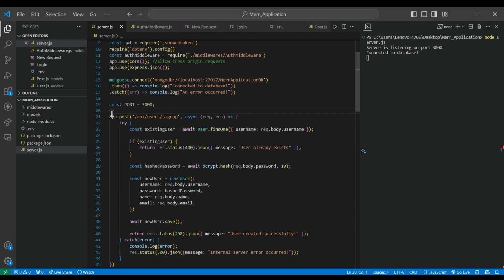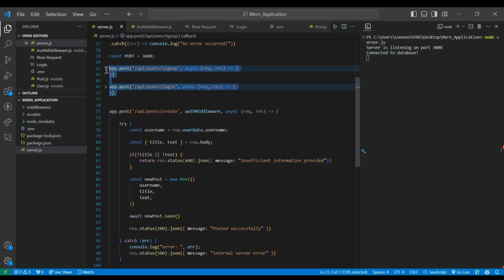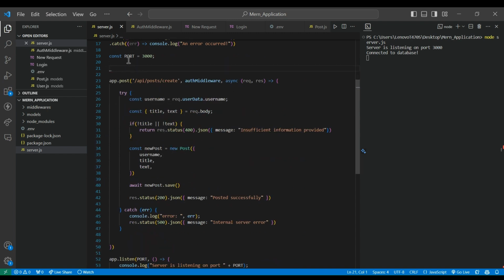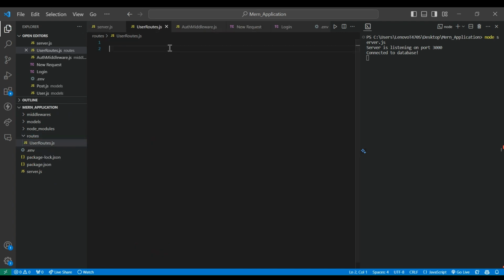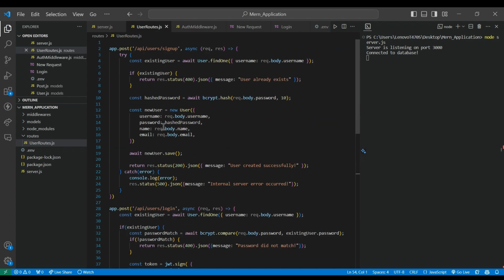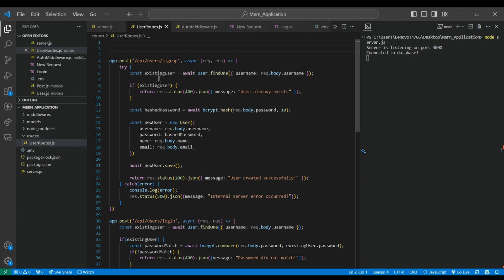So to create our first Express router, let's go ahead and cut out these two routes from our server.js because these are both related to users, login and sign up. Inside our main folder, we'll create a new folder for routes. Let's create a new file inside here called userroutes.js, and this is going to be our very first router file. So we can go ahead and paste these into our user routes.